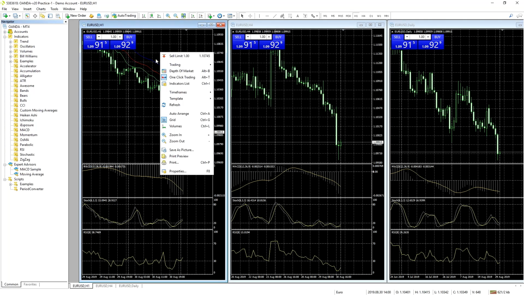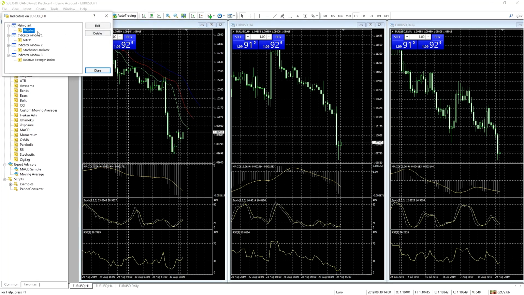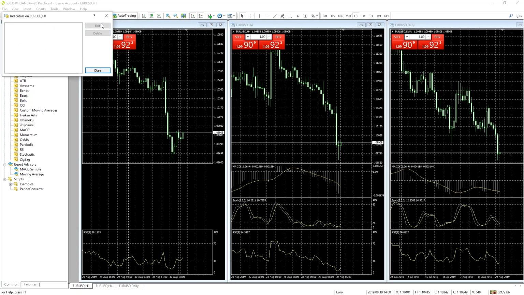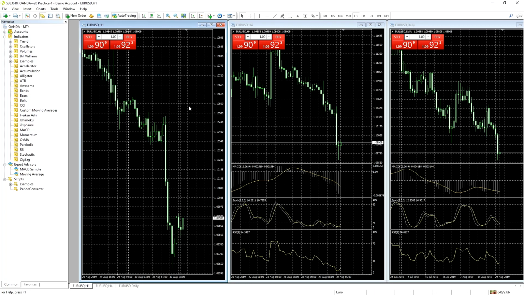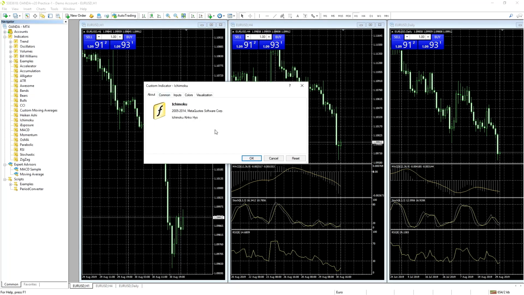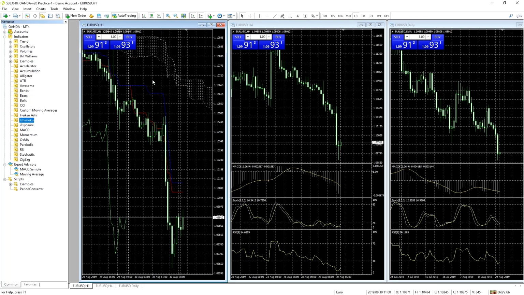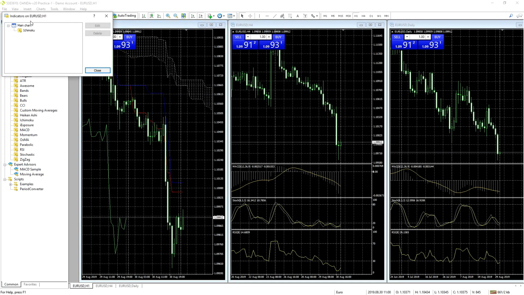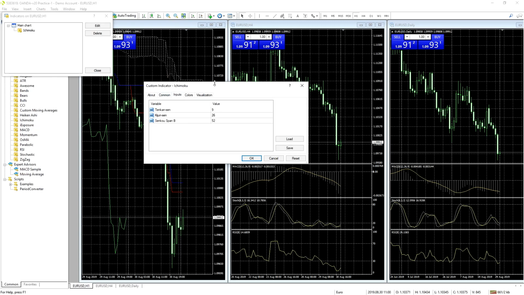If you want to remove something from the chart, right click on the chart, click Indicator List. Let's say we want to remove Alligator and all other indicators, we just remove them and click Close. It's going to remove it right away. So let's try one more time with any indicator. Just drag it to the chart, click OK. And also the part that is interesting, that you should usually check, would be this Inputs part. It's always going to give you that configuration part for each indicator.